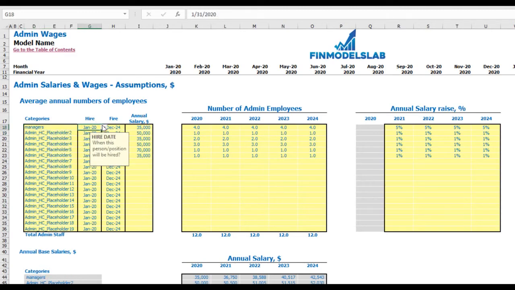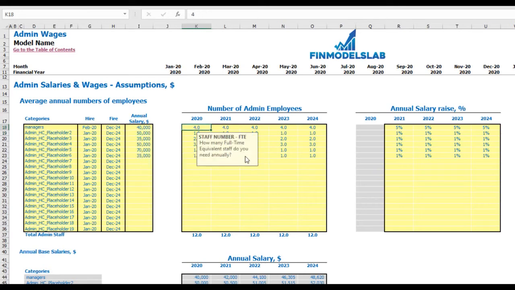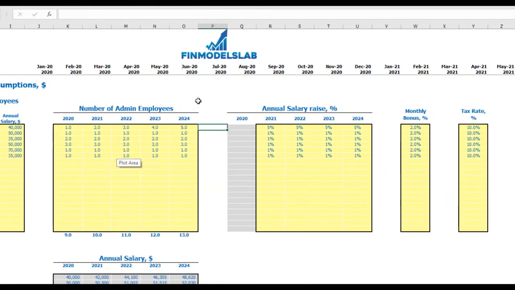This hire date starting, for example, from February 20 till the end of the model. You can adjust annual salary per 1 headcount. It can be, for example, $40,000. Then you should input number of admin employees. Let's pretend in the 2020 it will be 1, then 2, 3, 4, and 5.